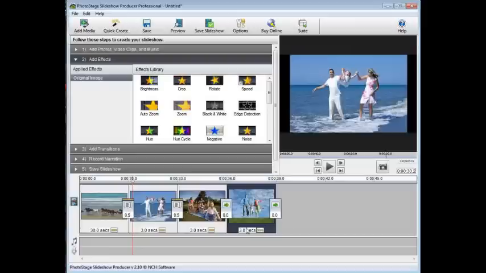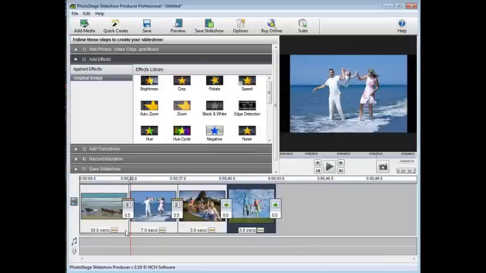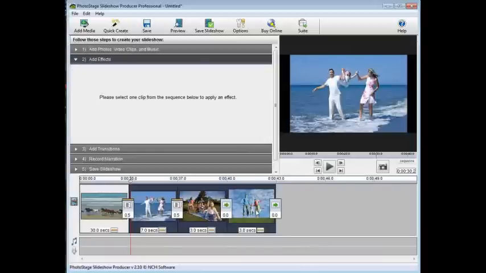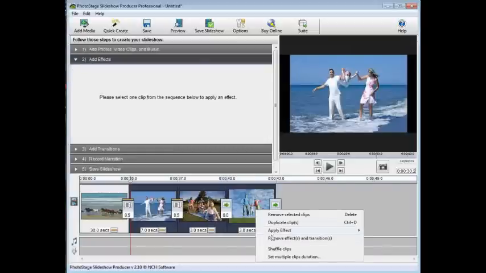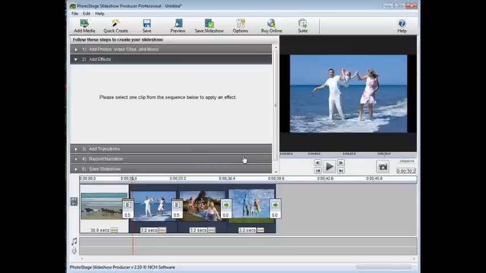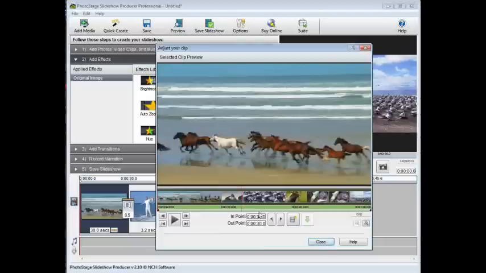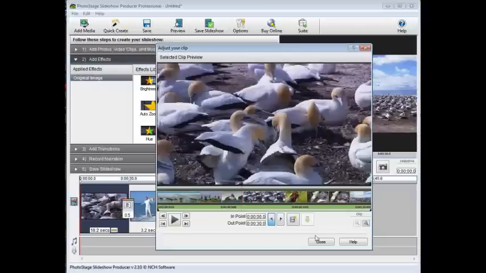Each clip on the sequence displays its duration. Clicking on the ruler next to the duration allows you to change the duration of the clip. For images, enter a new duration and click Apply and Close. For multiple images, select them on the sequence, then right-click and select Set Multiple Clips Duration to assign a new duration. For videos, position the cursor and set an endpoint with the red flag and outpoint with the blue flag, then close.